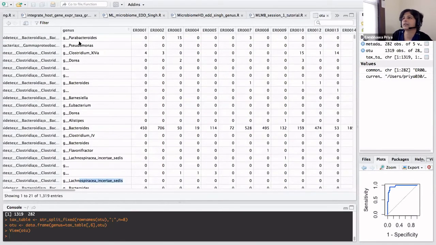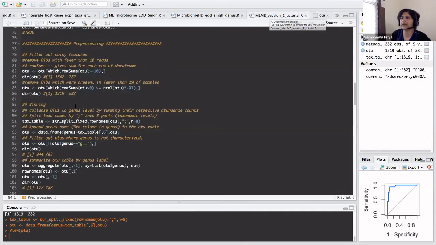For that, we're going to sum up any abundances that belong to a specific genus. For example, for Bacteroides, we sum all the Bacteroides occurrences, and that will give us the genus level abundance. So that's an example of our binning or summarization. We also want to remove any OTUs where the genus level was not characterized, so that we are left with 944 OTUs at that point.